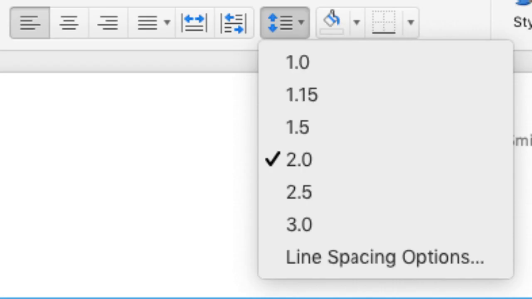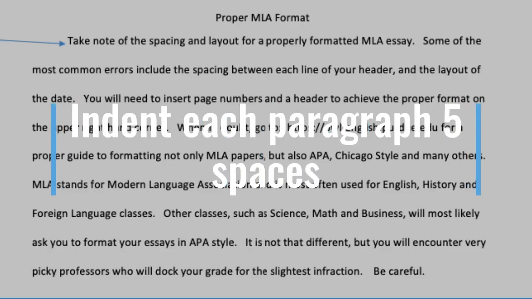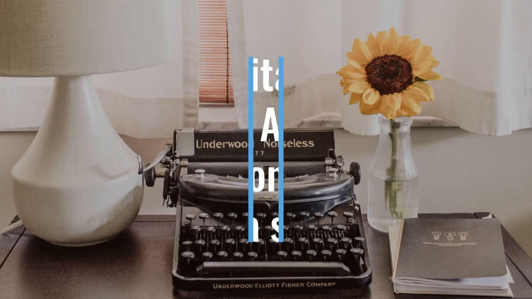To make sure you're set, go up to that menu bar, make sure you're at double space, and that you are left aligned before you start typing that essay. Indent each paragraph 5 spaces. You can just hit Tab, or you can do this manually with the space bar.